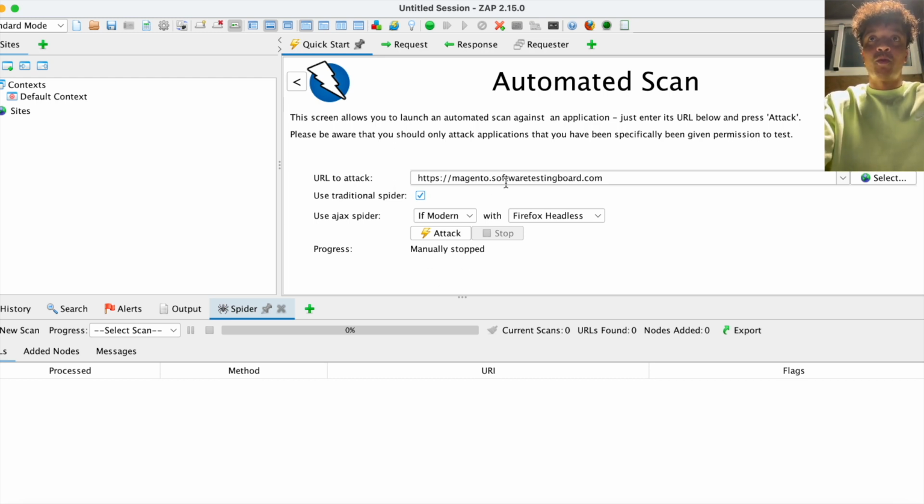So what we're looking at is the automatic scan page. Here we put in the URL which we want to test. This site is set up to allow for penetration testing, which helps us to learn how to defend against real attacks without causing harm.